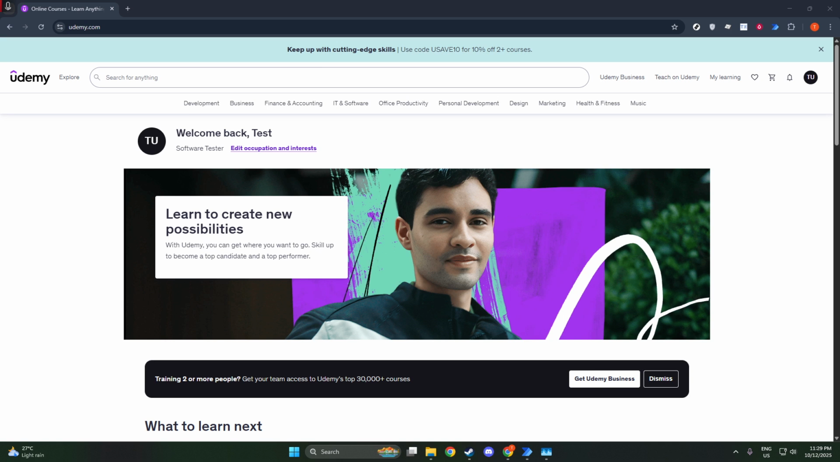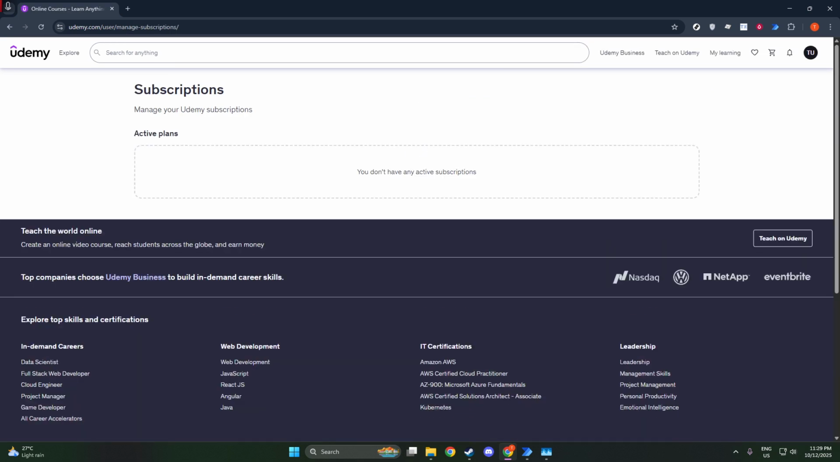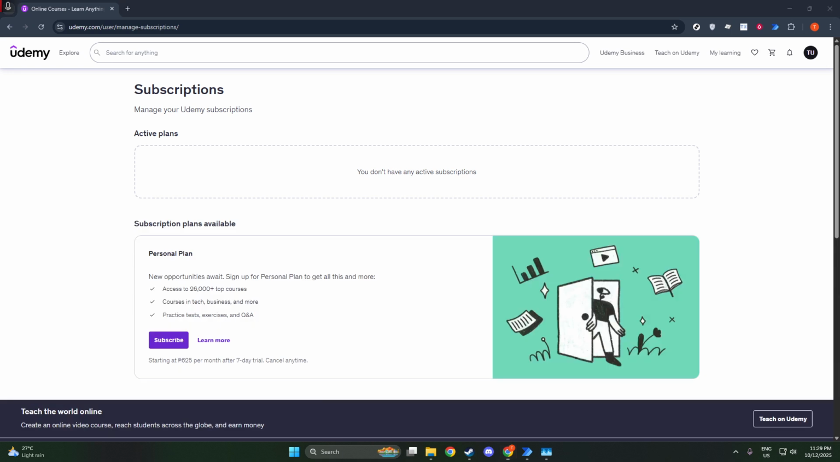First, you'll want to access the subscriptions page. If you're at your computer, look at the top right corner of the Udemy homepage. You should see your profile icon. Click on it and a drop-down menu will appear. From there, choose the subscriptions option. This will take you directly to where you can explore various subscription plans. Alternatively, if you prefer, you can go directly to the personal plan page to see your options quickly.